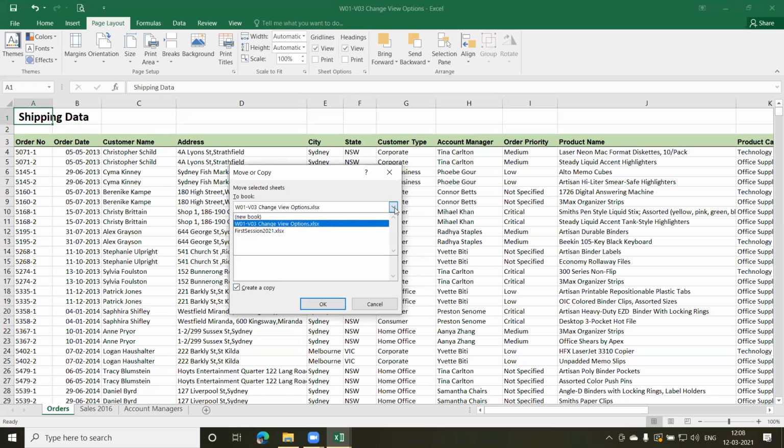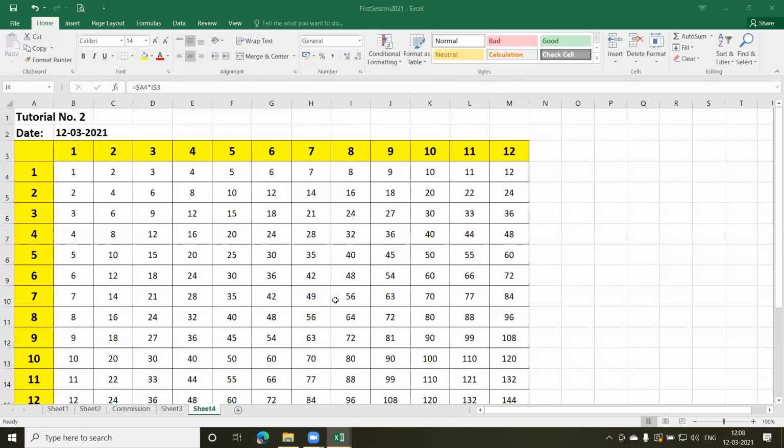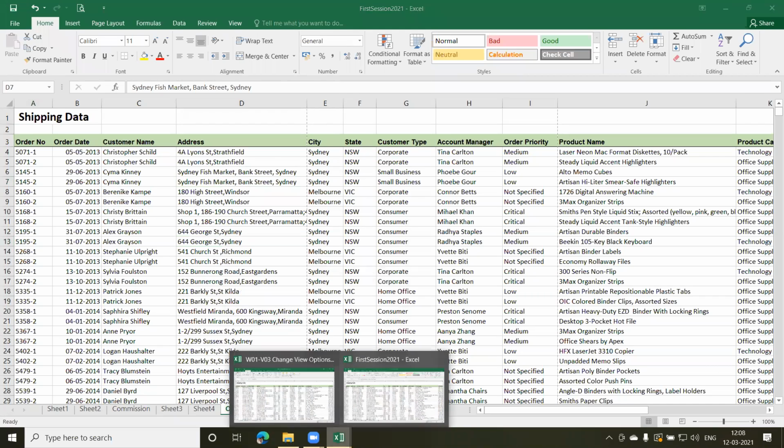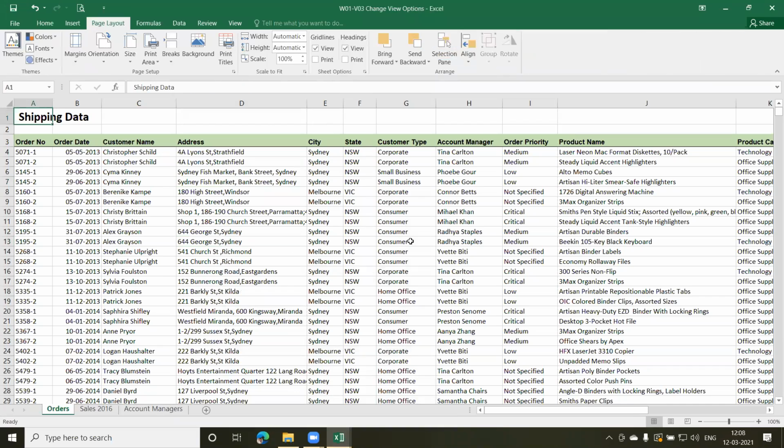And now I'll move it to another workbook. This is my first session 2021 Excel file. I'll click on this, and I want to move it to the end. So I want to create a copy of this orders sheet and put it in the other workbook. I'll click on OK. Now you can see this sheet has been copied here, plus that original sheet is still here. I don't need this anymore, but I'll use this for some examples.